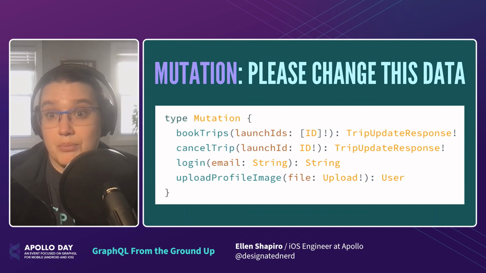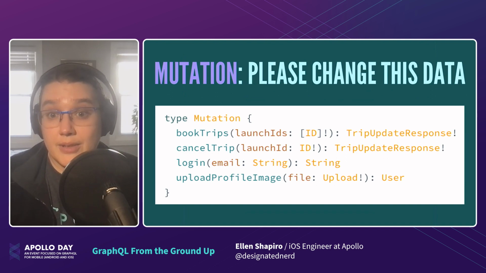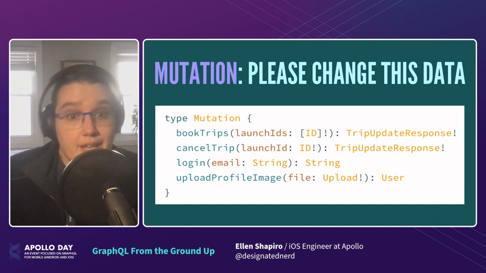In this case, you can book or cancel a trip and then receive a typed response in return that you can then get whatever information you want from. You can login and get an auth token as a string, or you can upload a profile image and get information about the current user. And these are all one-shot deals. You ask the server to make the change, it makes the change, and then gives you back what you asked for.